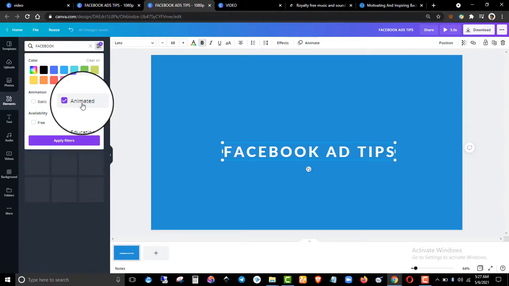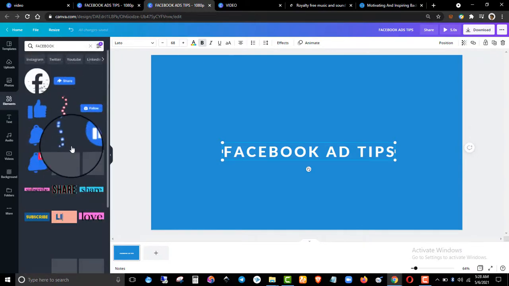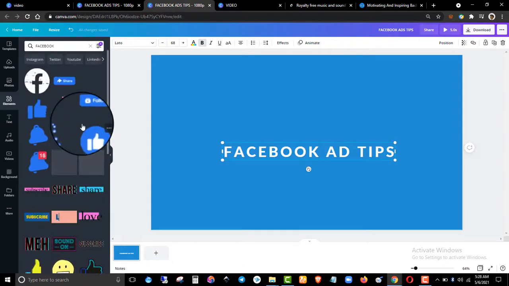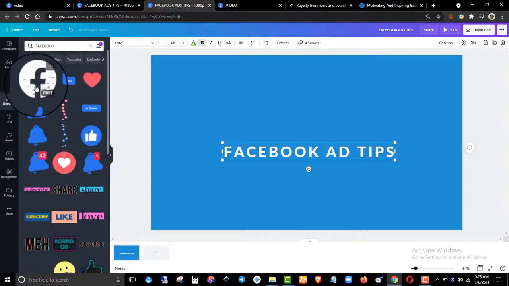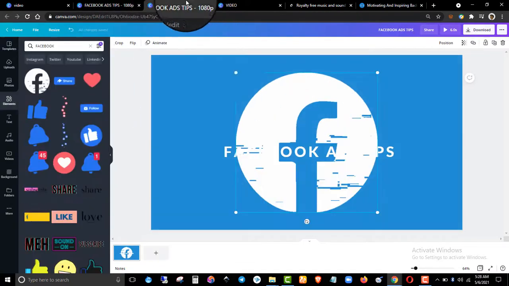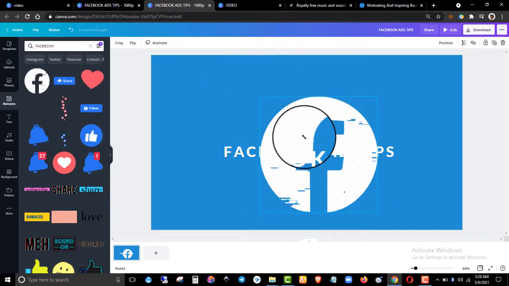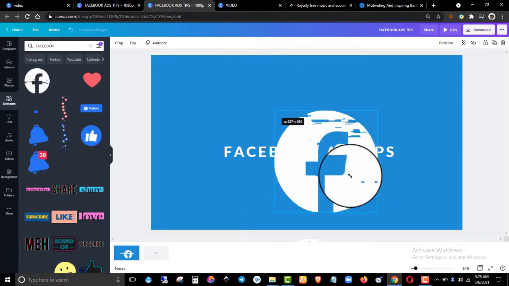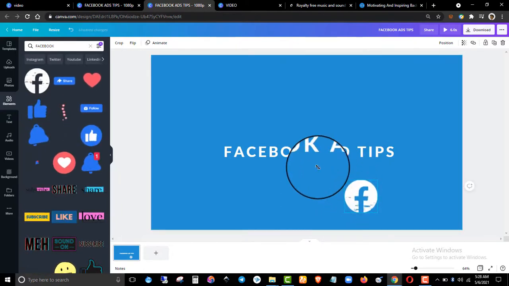So I'll filter my search by animated. So I want just animated images to show. Can you see? So to show animated Facebook related image or element. So this is what I will select, and that's what I used here too. You are creating a video, right? So you don't want something static, you want something that is moving, and that's why we are using this.